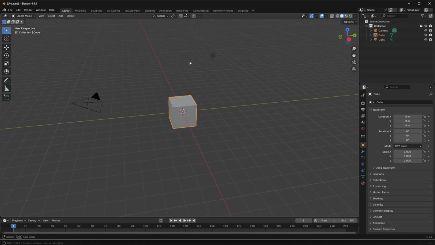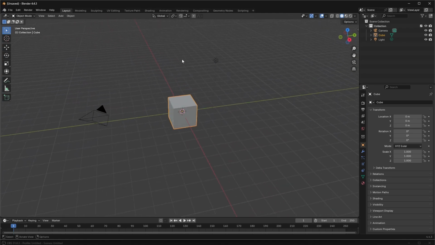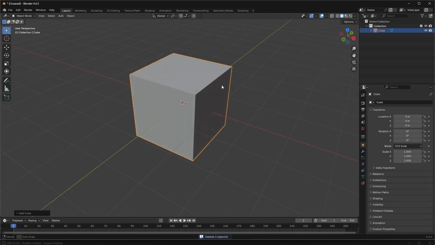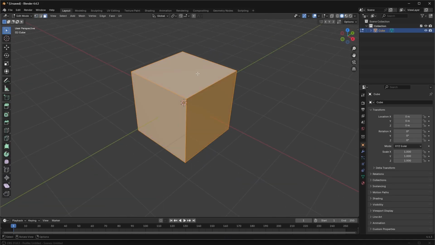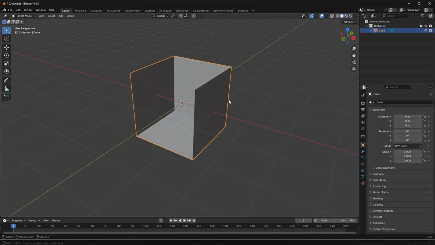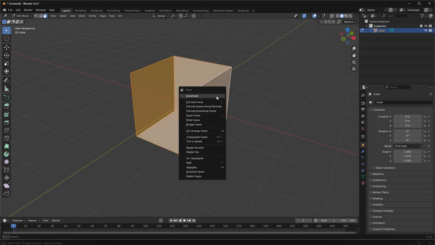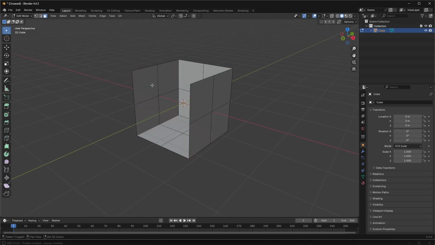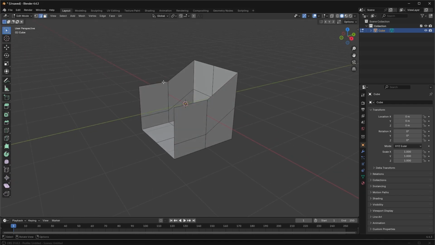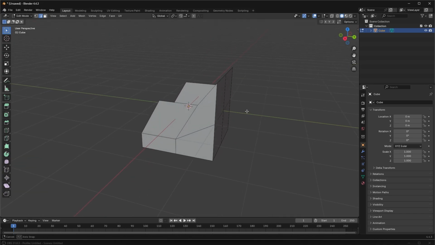Let's get started modeling in Blender. Just come in and delete everything, and then add a cube. Go into edit mode and hit 3 for face selection, select these two faces and delete them. Then subdivide the cube and grab these two faces and with G move them down on the Z-axis, and then hit 2 for edge selection mode. Grab these edges and move them back on the Y-axis.